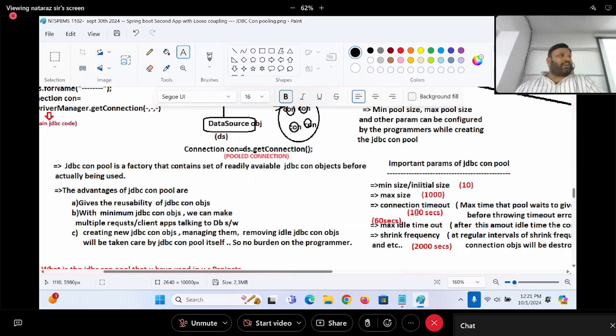If it is not able to give a connection because there is no idle connection object, no free connection object, all connection objects are busy and the pool has also reached max capacity, then you will get an exception. After 100 seconds, you will get an exception: sorry, boss, all connections are busy and the pool has also reached max capacity.